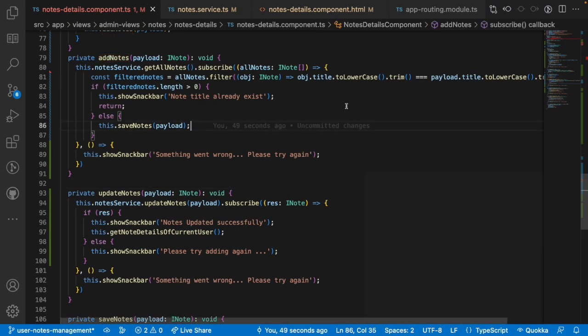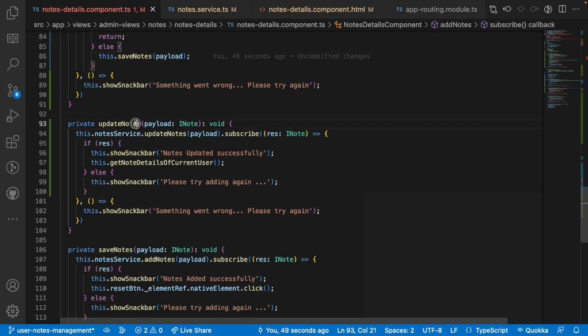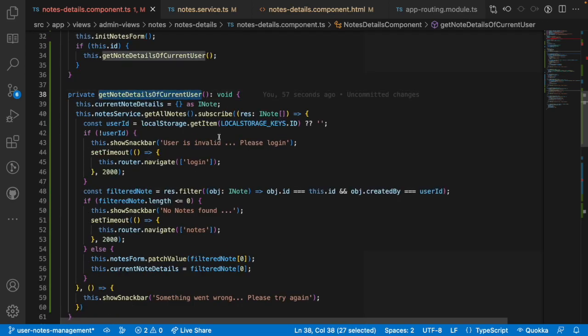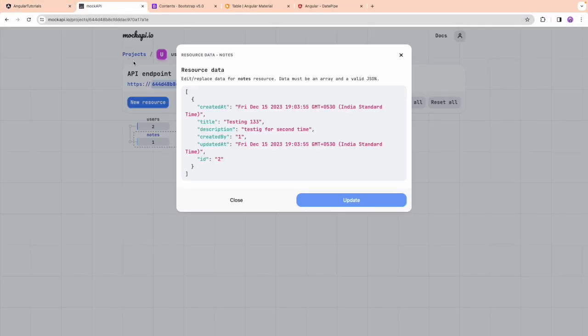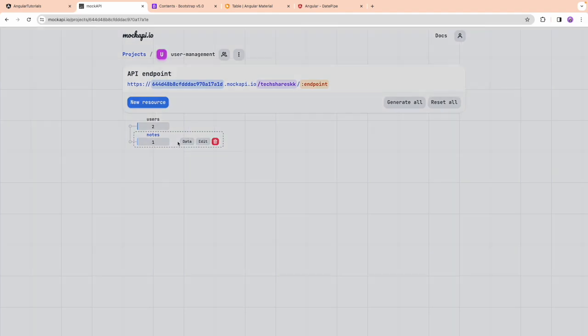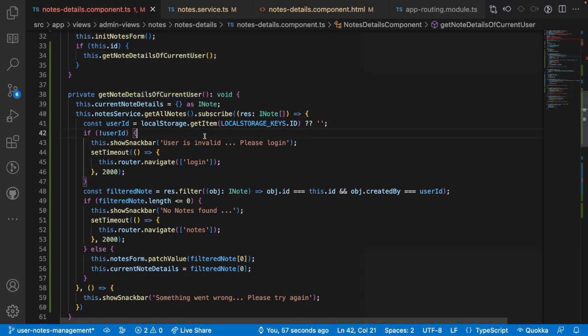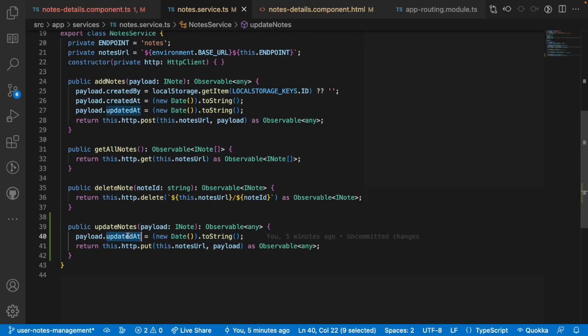So let me go into our update nodes, and once the update is done, it has to call the API, and it has to filter the data. Let me go and check our DB first. Cancel this and load the data again. If you see here, Friday 15th, created it and updated it. Let's check that. Now go to the service, updated it, and here it is created it.